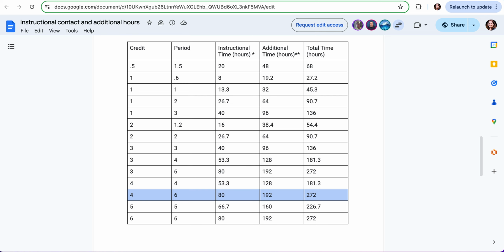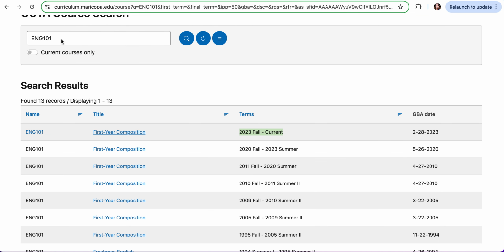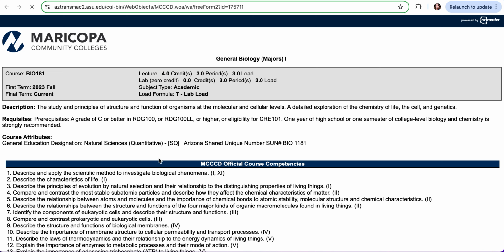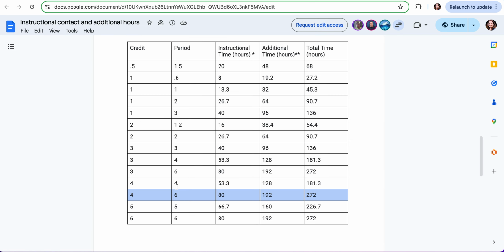If I were to go and look it up, and let's do that because it'll be a little bit different for you, let's go pull bio. Let's actually just do 181 because that is a dual enrollment course. We're going to come here. You'll notice that it says lecture 4 credits, periods 3. And you're like, wait, you just said it was 6. It's 6 because of this lab period piece as well. So in those instances, you need a 3-period from the lecture, 3-period from the lab, add them together, you get 6. So this is a 4-credit 6-period, total of 272 hours over the course. I hope that makes sense.